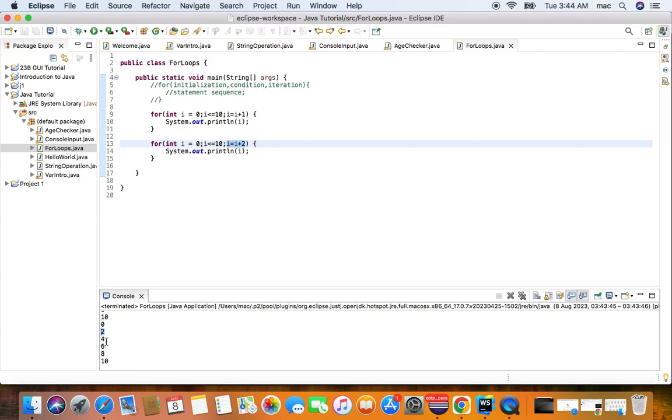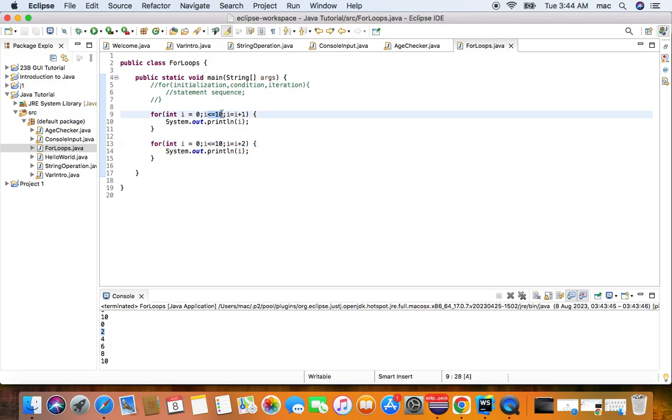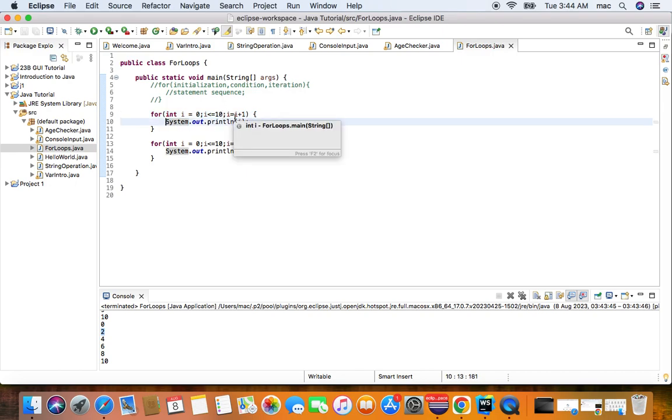So let's go over the for loop again. We have the initialization here where we'll start from, the condition. This condition has to be true for this to print, and i = i + 1, that will have the steps to go by, the iteration.